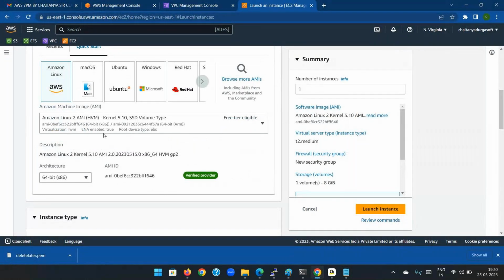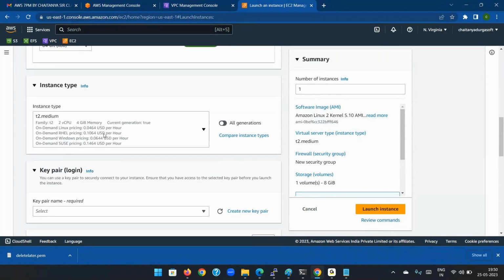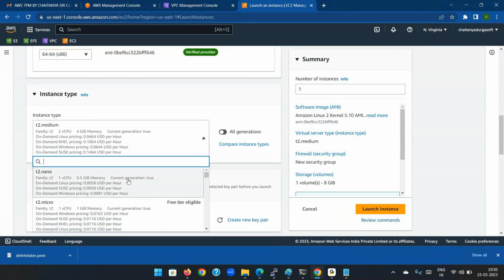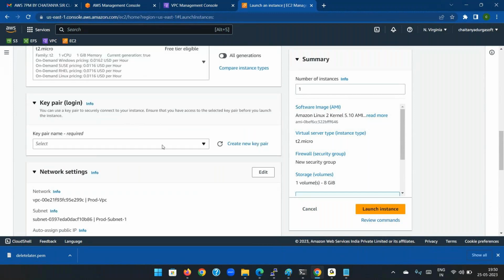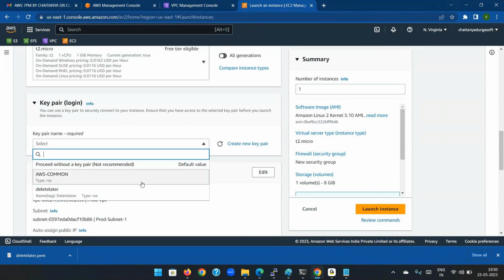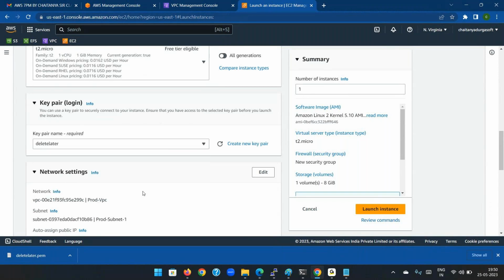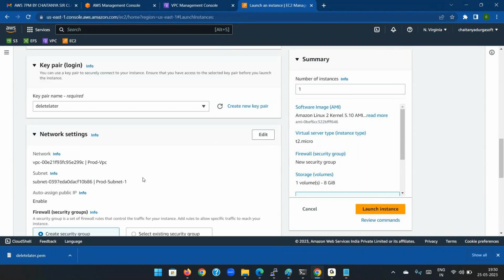Then I will select T2 micro only. Why? Because it's free tier eligible. Don't select T2 medium. It is a paid version. T2 medium will cost you around 4 rupees per hour. So if you want, you can select it, but T2 micro is completely free of cost. You can select this. And the key pair, the public key is delete-later key.